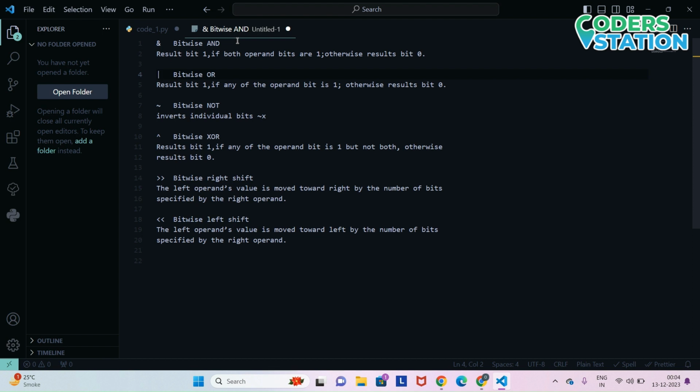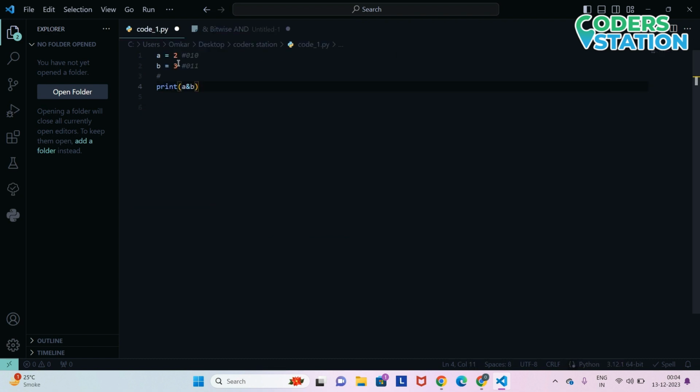First we will go with the bitwise AND operator. What the AND operator says is that if both the operands are 1, then only the result is 1, otherwise the result is 0. For example, I have taken two variables a and b, and I have stored the values 2 and 3 in them, which are decimal values, and their binary representations are 010 for 2 and 011 for 3.